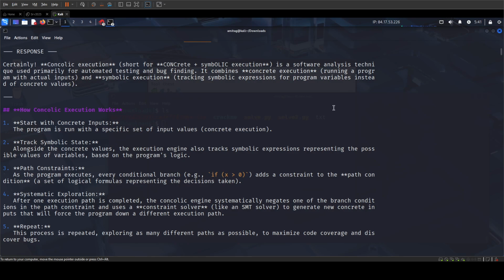Today we are going to talk about something very interesting. It is called concolic execution. Concolic execution stands for concrete symbolic execution, and it's a software analysis technique used primarily for automated testing and bug finding. It basically combines the concrete execution, which is running a program with actual inputs, and the symbolic execution, which is tracking the symbolic expression for program variables instead of concrete values.